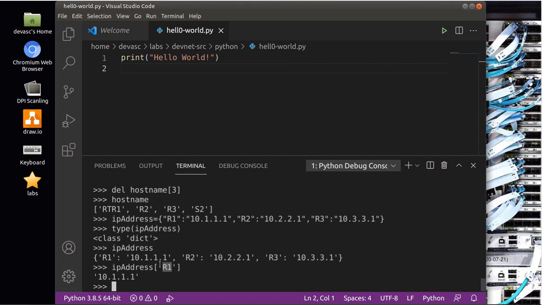Now you add a new key value pair by just creating a new one. So set a new key equal to a value, and that's going to add to our dictionary. So we'll do ip_address and our bracket. We're going to create S1. S1 is our key, and we're going to set that equal to the value of 10.1.1.10. So here's our syntax for adding S1 to our ip_address dictionary.